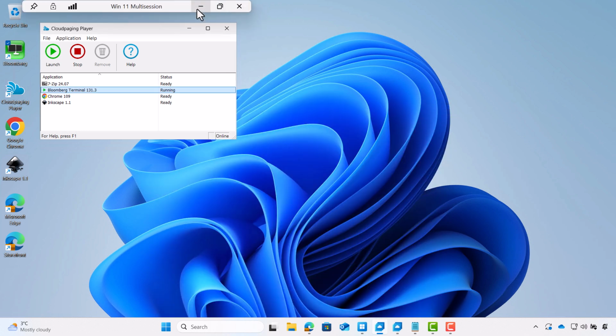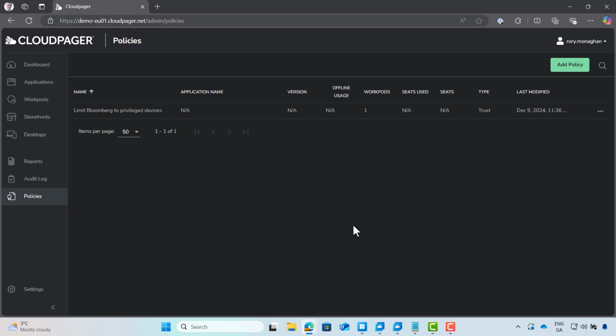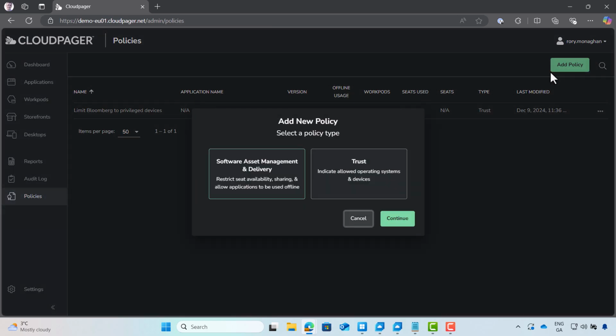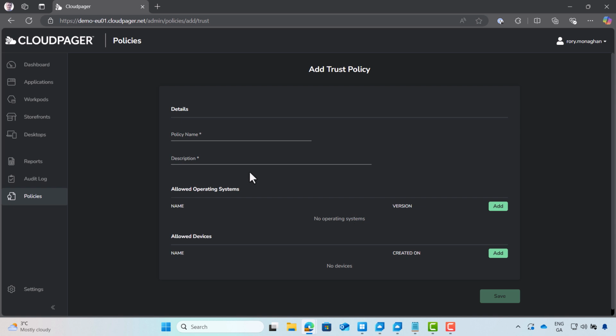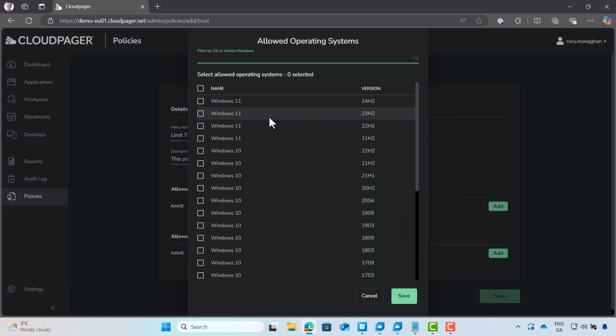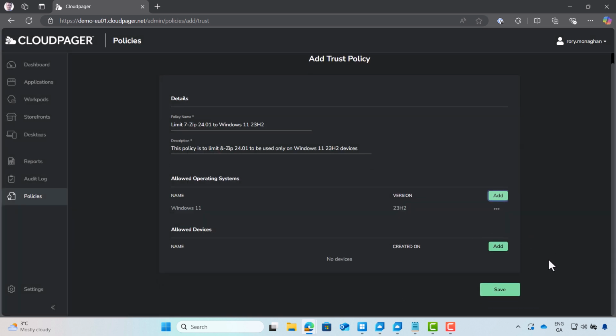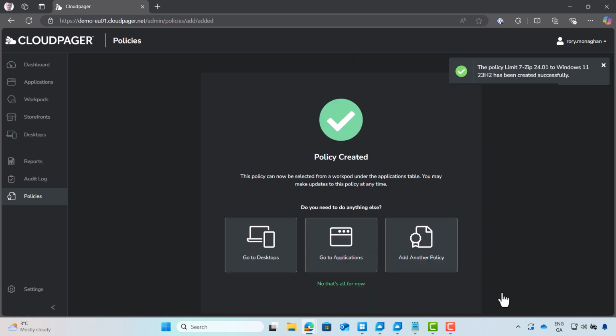This time I will limit an application for use on a specific Windows operating system version. I will keep things simple and just use our 7-zip application for the demo since it's already in the work pod we just created. I will enter a policy name for this new trust policy. I will enter a description, and this time I will add an allowed operating system instead of a group of devices. I will choose Windows 11 23H2. When ready, I will just save the trust policy.